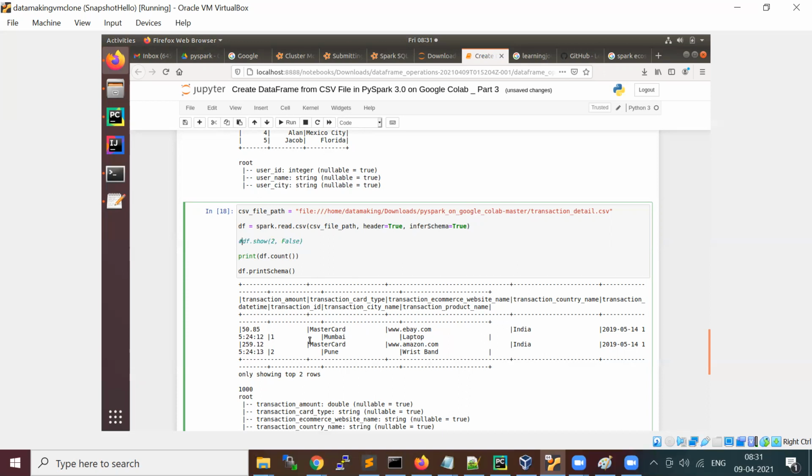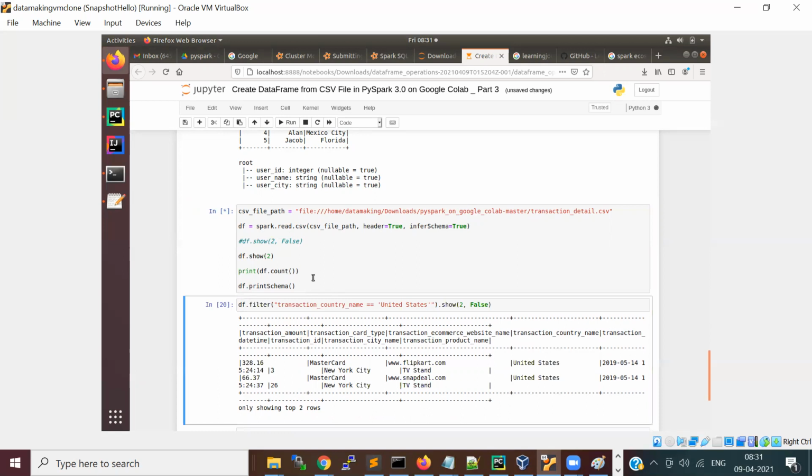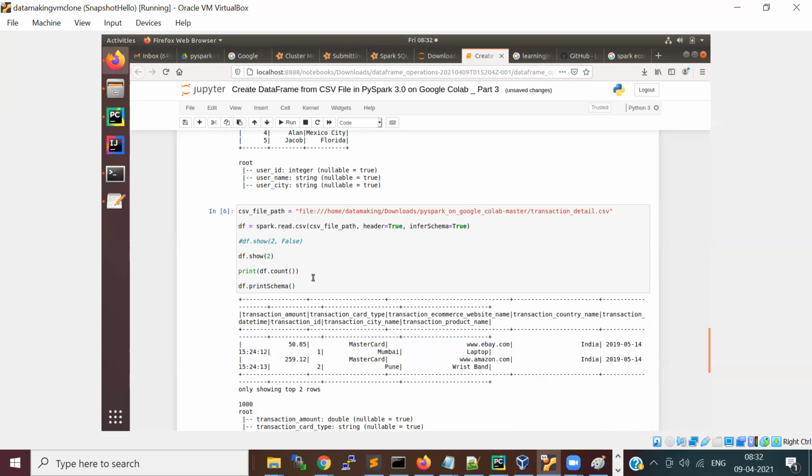If you don't use this, I'll say df dot show of 2, and let me run this. Here it's not having that effect, but if you have bigger column values, then they might be truncated, showing dot dot dot. To avoid that, you can use this. And it has 1,000 rows.